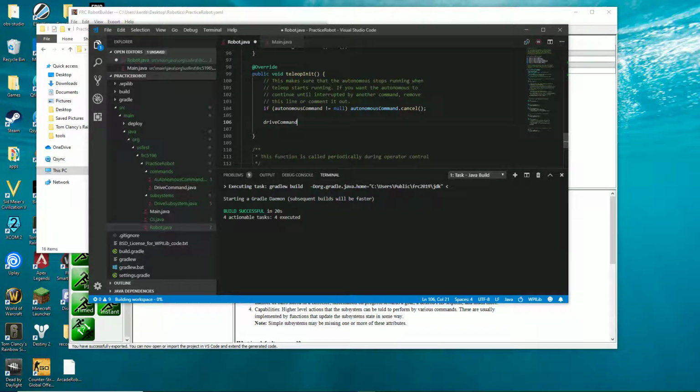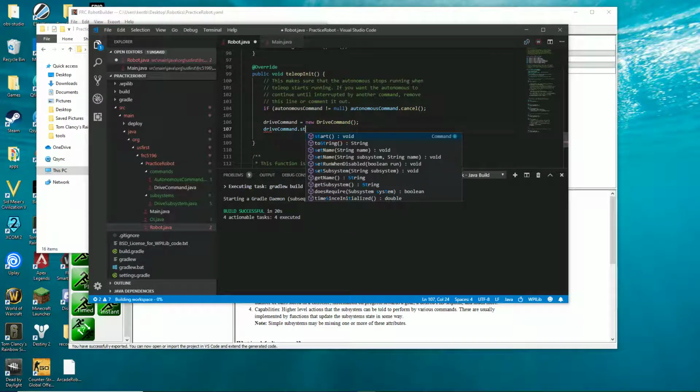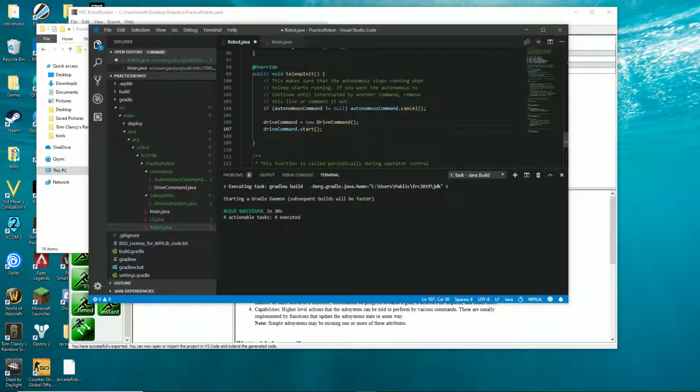And I'm going to say drive command equals new drive command. And then I'm going to tell this drive command to start. So what this is going to do is once everything goes live and the judges say go, drive command is going to start up. It's going to get created and start, and it's going to run. So let's go over and look at what drive command is.